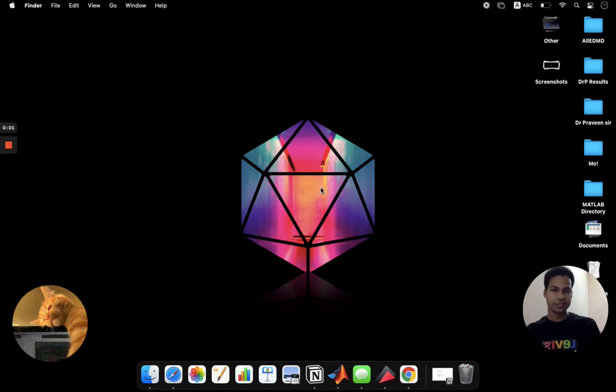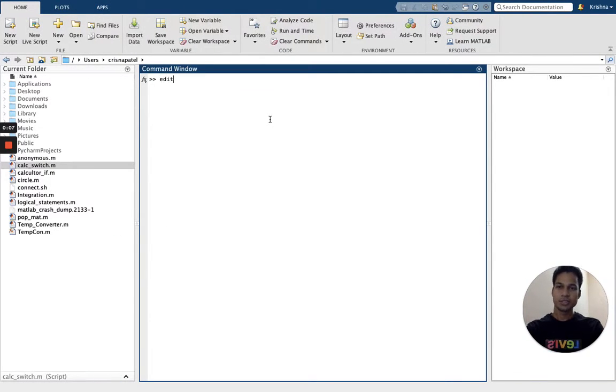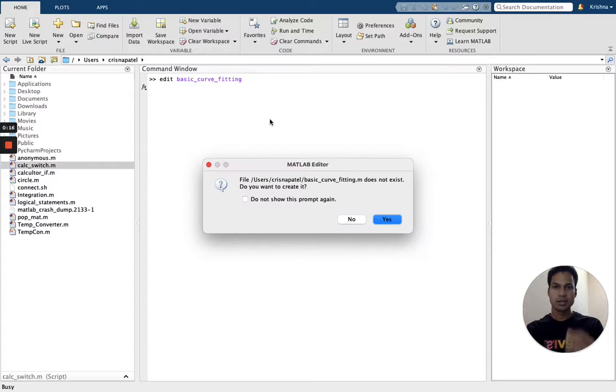So one of the cool features that MATLAB has is basic curve fitting, and that's what I'm going to show you today. So let's just create a file. I'm going to call it basic curve fitting. Okay.